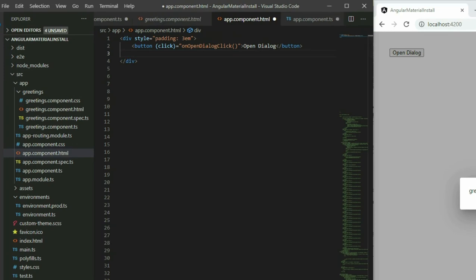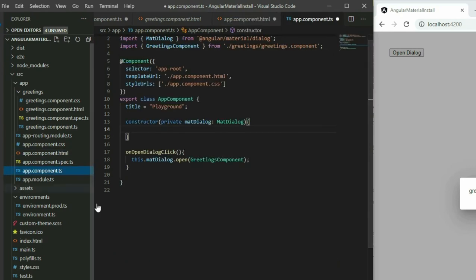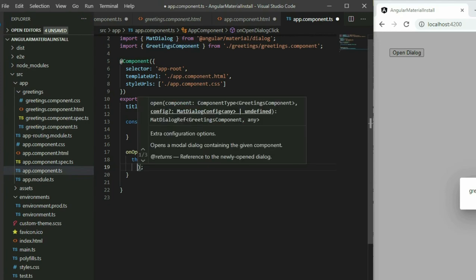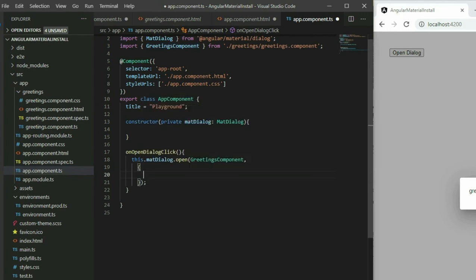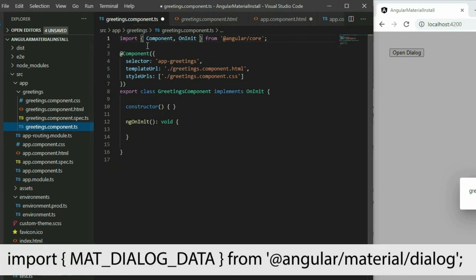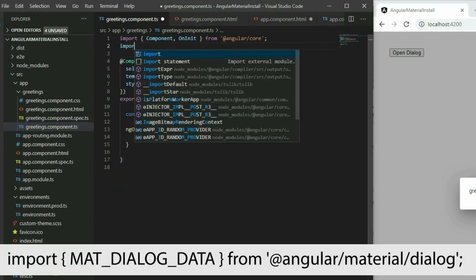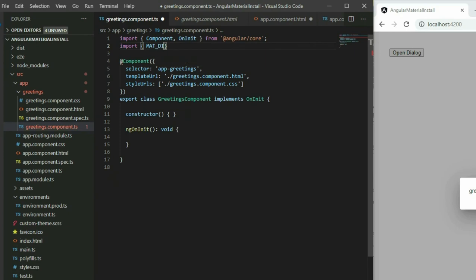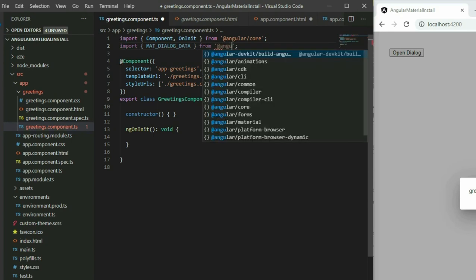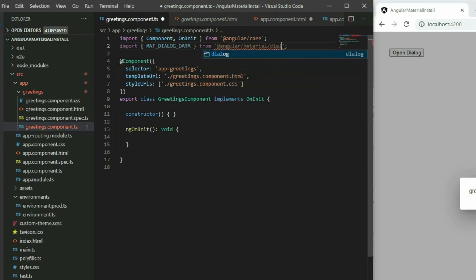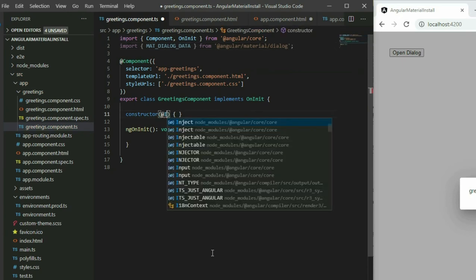To transfer data into the dialog, add a new JSON object argument in the open method. Add a property called data and pass in the data that you want to transfer. Then go into the TypeScript file for the component and import MatDialog data from Angular Material. Lastly, inject the data inside the constructor by using the inject decorator.